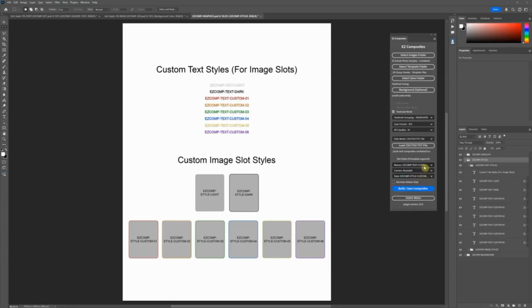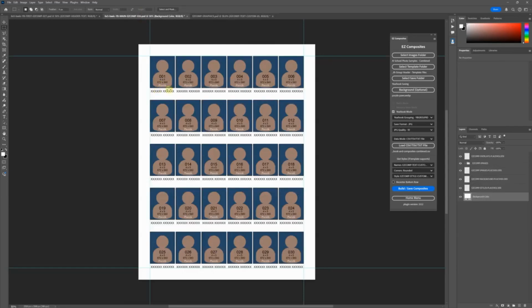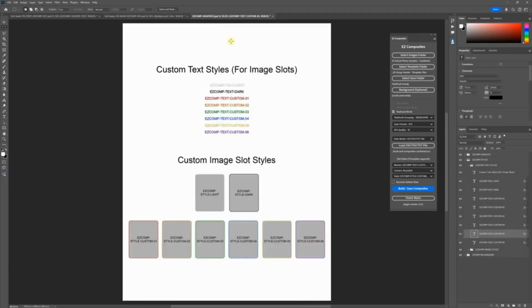And so, for instance, if I select the EasyComp-text-custom-05, it's going to use the layer with that same name, and it's going to use this layer style to put in for every single image slot in the text. If you want to change the text color, this is very important.